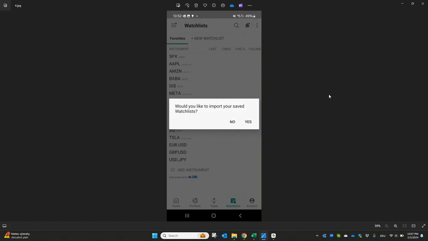Let's go to the watch list. Now we see exactly what I told you. I can import saved watch lists from my Trader Workstation. If I say yes, they will import this watch list also here. And then in the end, it's pretty easy.